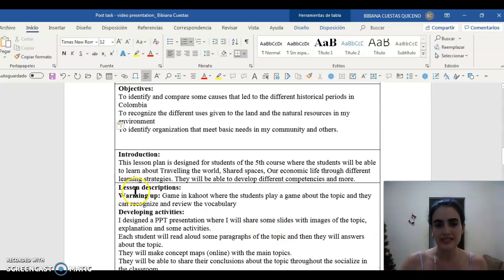Introduction. This lesson plan is designed for students of the 5th course, where the students will be able to learn about traveling the world, shared spaces, our economic life through different learning strategies. They will be able to develop different competences and more.